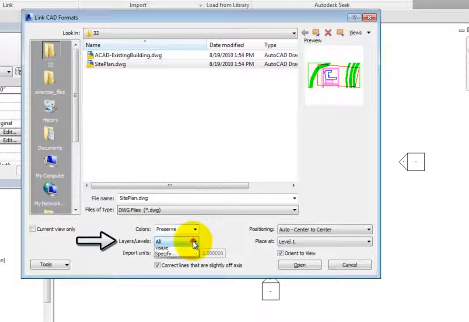In the Layers Levels dropdown, you can choose to include all layers from the CAD file, only those layers that were visible when the CAD file was last saved, or display a dialog from which you can choose which layers to include.